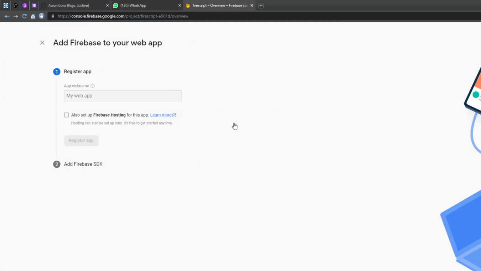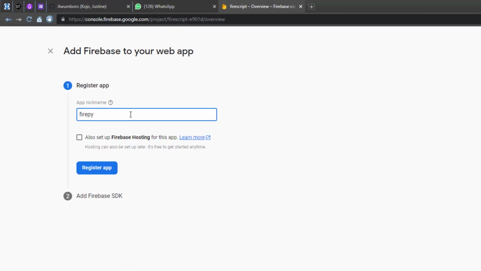And when you select the web option, they're going to ask you to give it a nickname. So I would probably say FirePy because it's on Python, or Firebase Py, something like this. I like the FirePy.